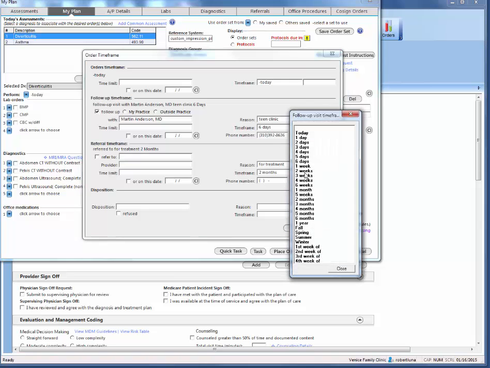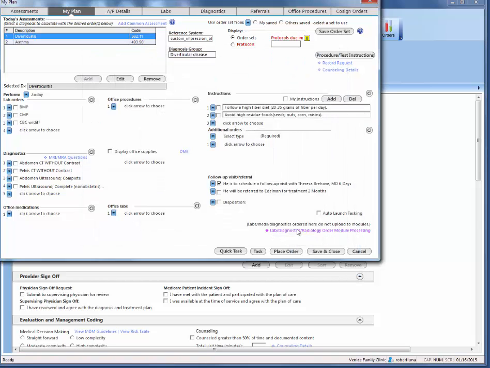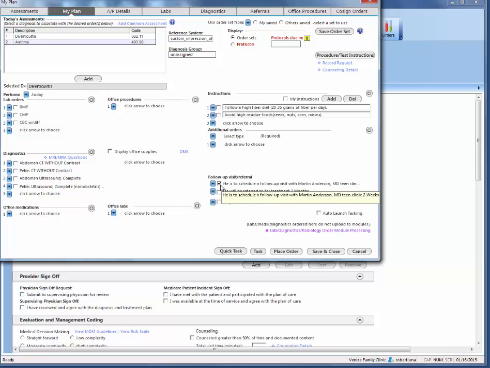Time frame, when you want the patient to follow up, press OK, and as always we want to make this checkbox disappear by hitting place order. So main takeaways from the My Plan screen are going to be just like a cheat sheet for quick lab orders, diagnostics, procedures, whatever the case may be. If you don't see what you want, then you go ahead and come to this lab, diagnostics, or referrals tabs. And in addition, this is going to be the only place that you can schedule up a follow-up visit.